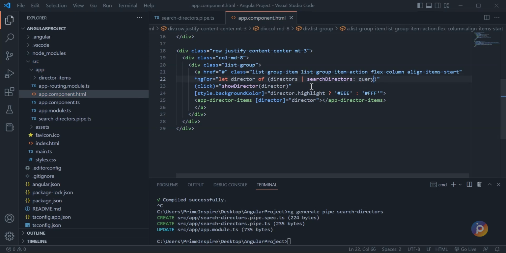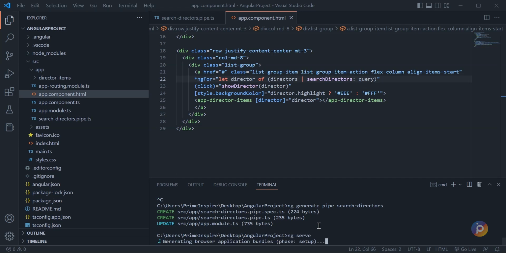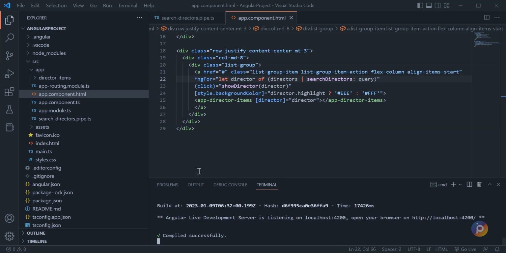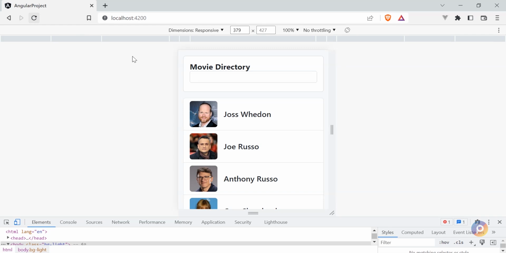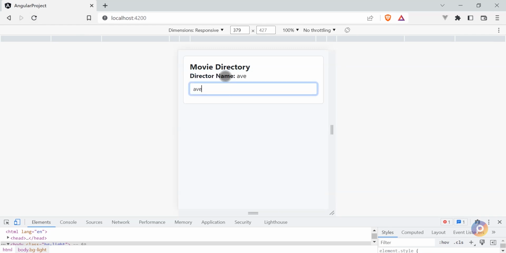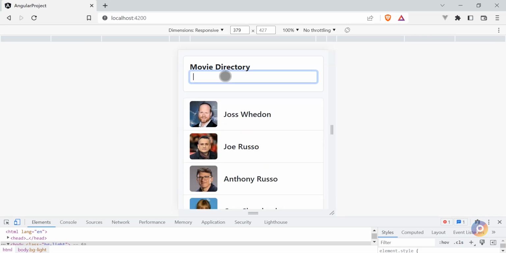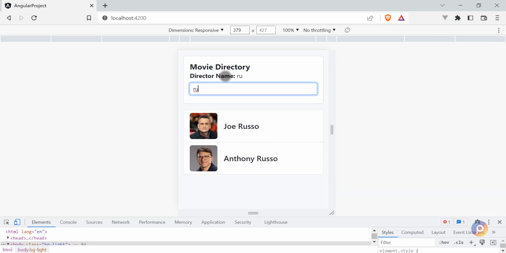And now let's run ng serve. It has compiled successfully. So let's get back to the browser. Let's hit refresh. And now if I type something which is not in the list, let's say Avengers, you can see that the list disappears. But if I type something which is already in the list, like Russo, you can see that we can see both the names of the Russo brothers over here.